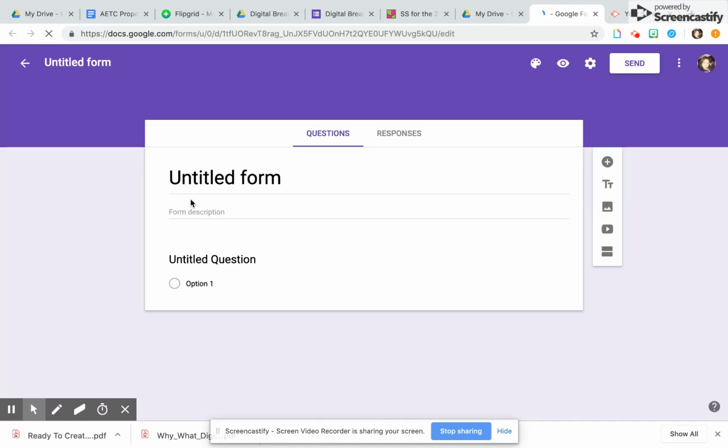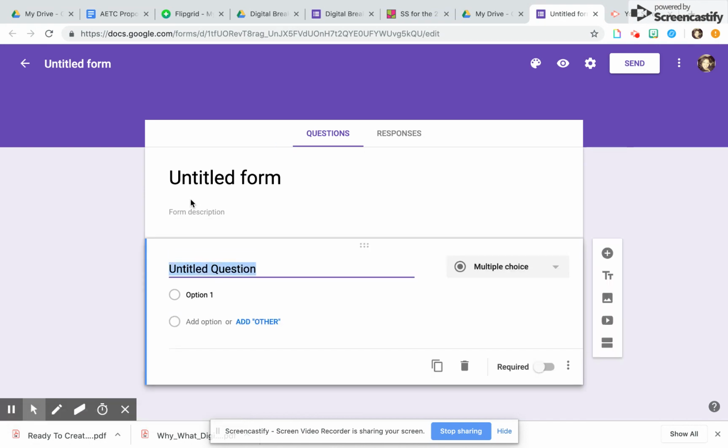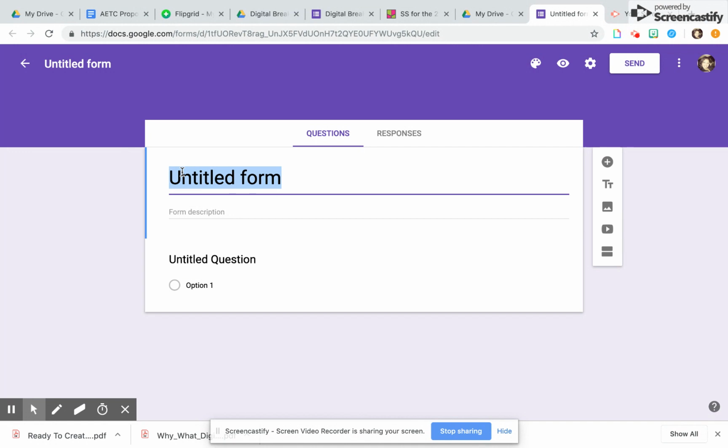The way that you create a digital breakout using Google Forms is to employ what we call branching. That means that students get to go to particular sections in your form based on how they answer particular questions. So the first thing we're going to do here is just go ahead and name our form. Usually you'll want to have a plan that'll tell you where you're going in your form.